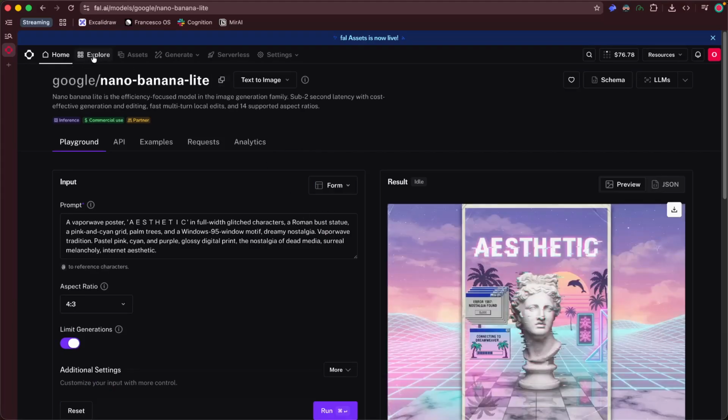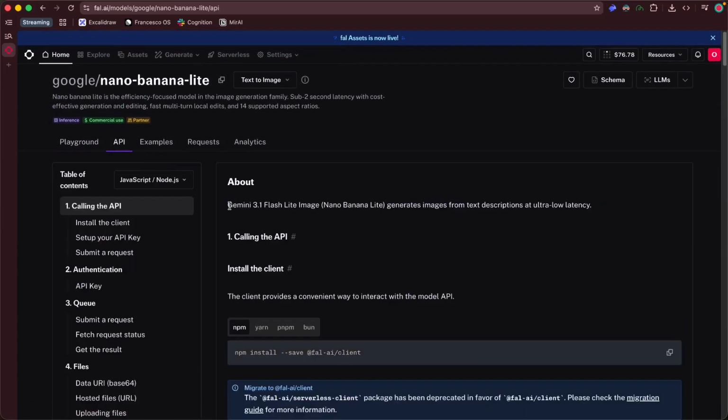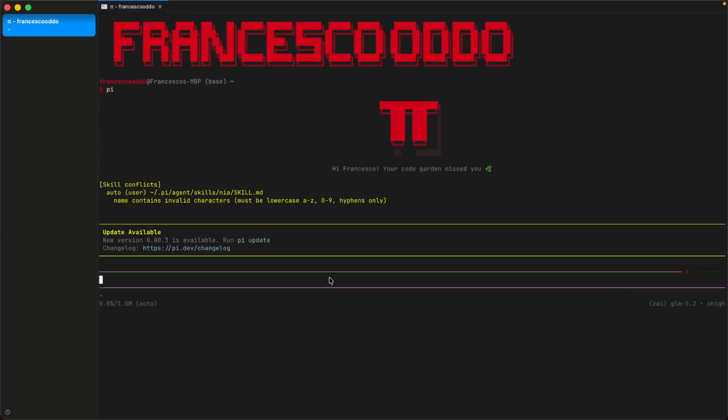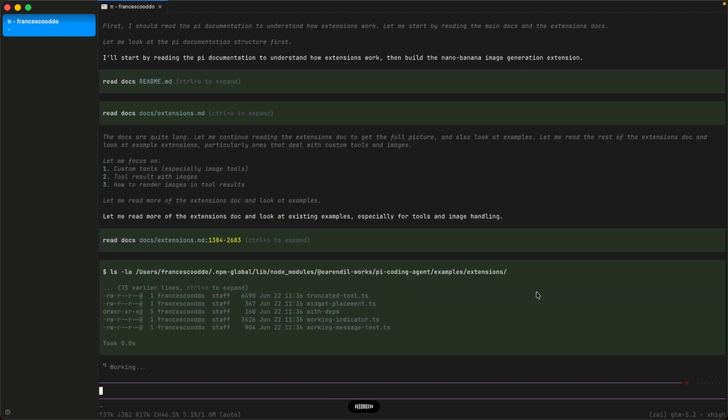It's super fast, amazing to use. It is quite cheap. What we are going to do is we are going to go here and here. We are going to copy all this and we are going to say, hey, please create an extension that uses fal with Nano Banana Flash Lite and helps me create images. Here we go. As you can see here, I'm using GLM 5.2 on Z.ai, and let's see. Another thing I forgot, use the fal key you have in my Doppler.